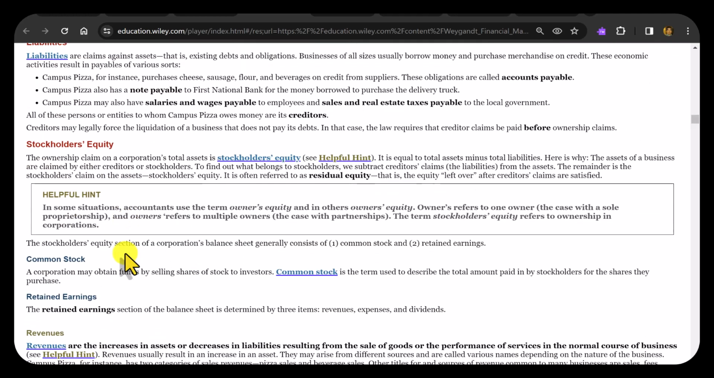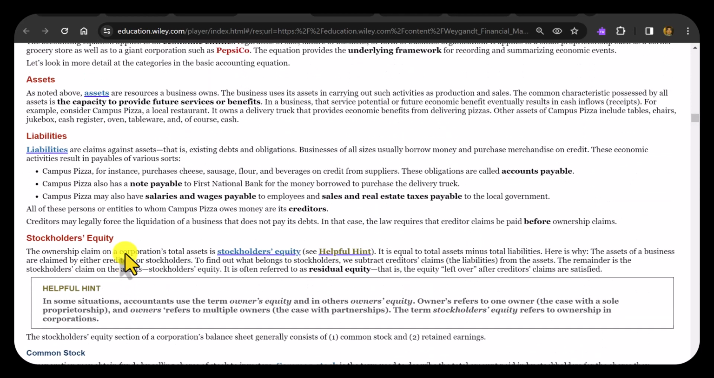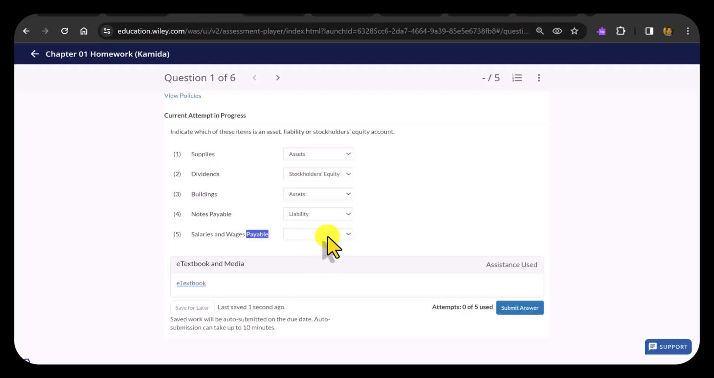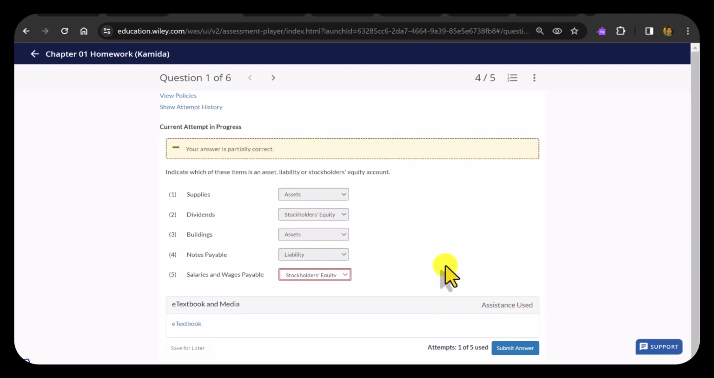And if you read on further, it'll give you examples of the different types. But let me go back to the question and let me answer it wrong here. Okay, should be really a liability type. And here I have 5 chances to submit this whole problem number 1. So if I submit, I can see that it's only partially correct.